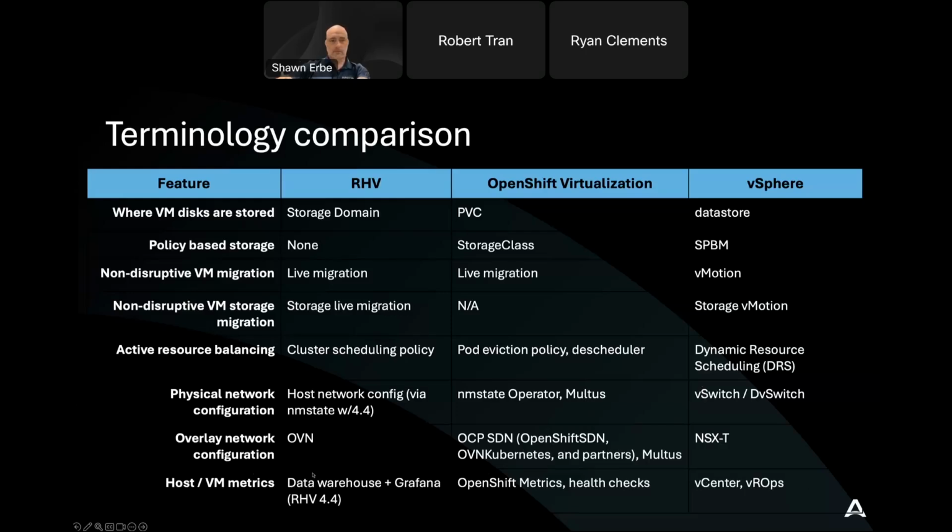vCenter, VROps, and then you have OpenShift metrics and health checks. So they both have a central UI where you go and can manage your entire OpenShift environment, very similar to vCenter, where you leverage vCenter.